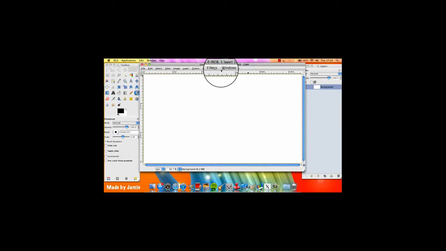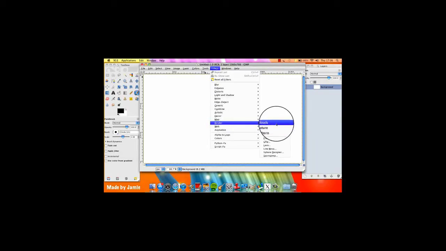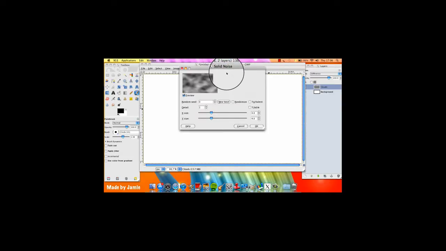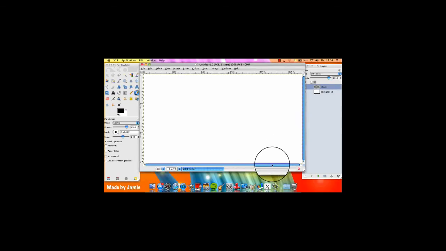So what you're going to first of all want to do is go filters, render, clouds, different clouds, and you're going to come up with this solid noise. Now we're going to change the X size to 16, and we're going to choose the Y size down to as low as it can go. Now actually detail will go with 15, randomize if you want. Let this load up.